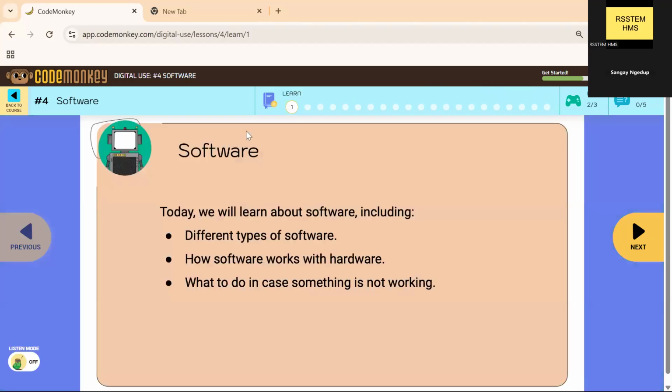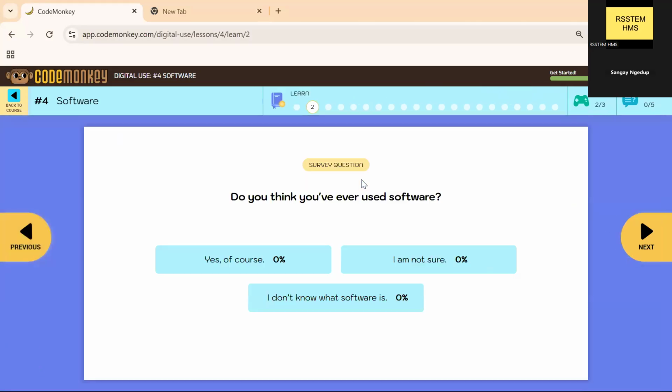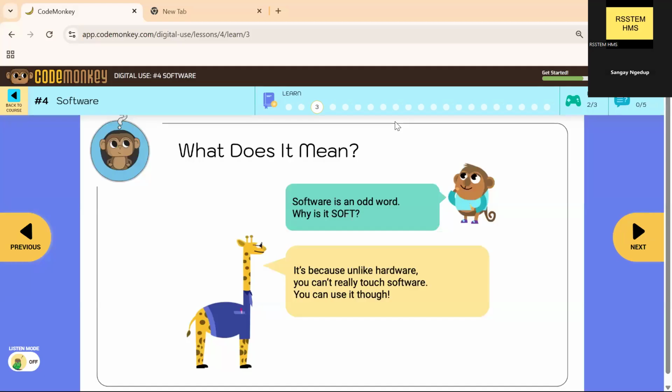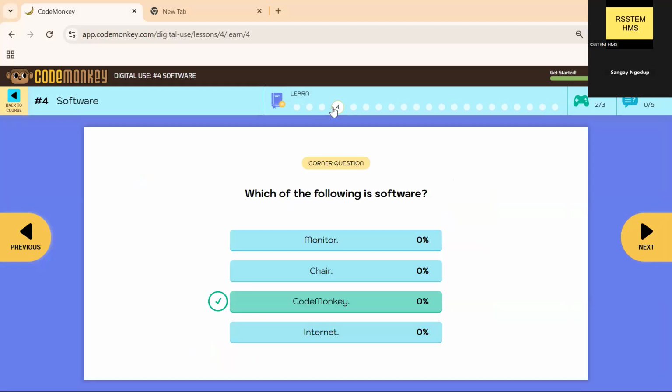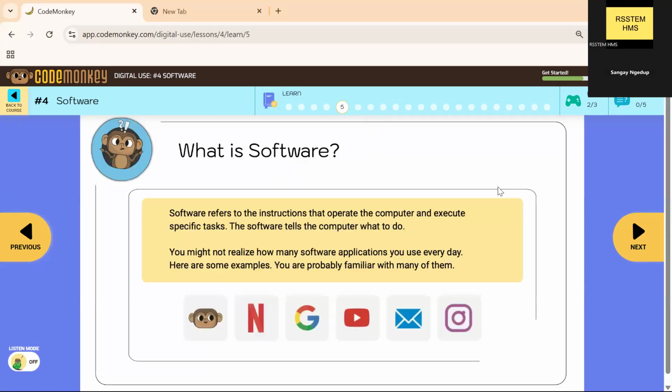So software, it's something that we cannot touch, right? It's not a physical part of the computer. Rather, we can simply define software as an instruction, an instruction that tells a computer what to do. That would be the definition of software. For example, software applications such as Google, YouTube, Gmail, Instagram, etc.